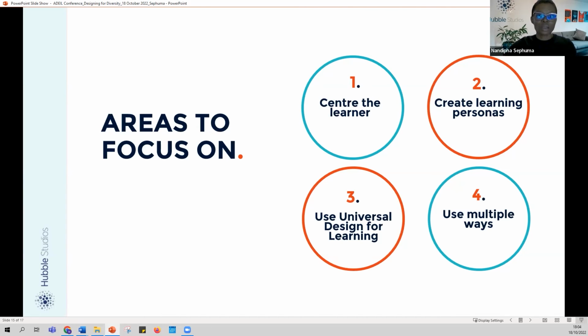Then creating 3-dimensional learning personas. Now, this is something that is quite typical in the learning design process. But speaking specifically to the course design process, we need to explore how to get the most well-rounded picture of our broad learner base.